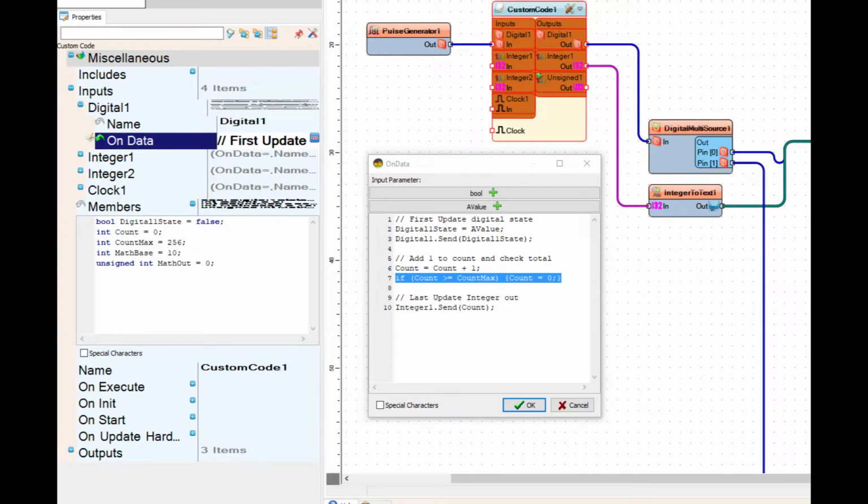Alright, so we have to update the OnData statement for the digital 1 input. Basically just take that if statement, and instead of it saying if count is greater than or equal to 256, change that to if count is greater than or equal to count max, because that's what we're going to be using now instead of a number.